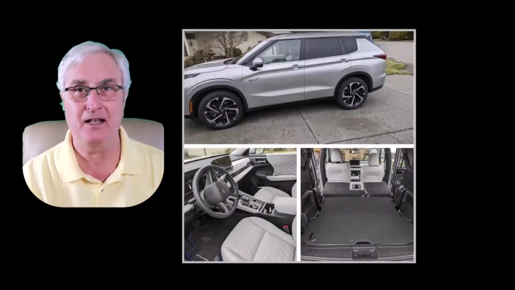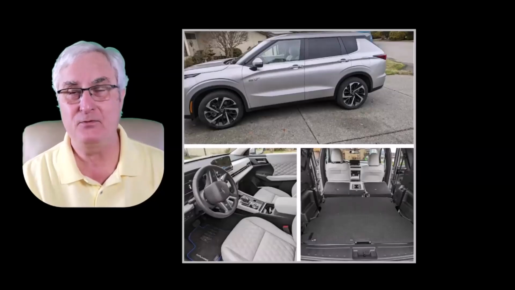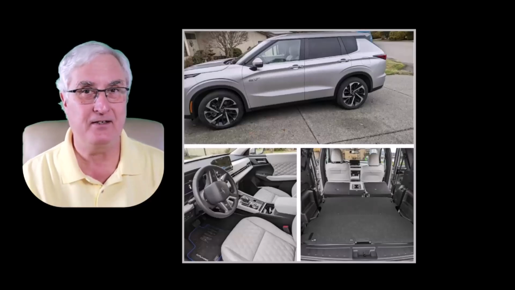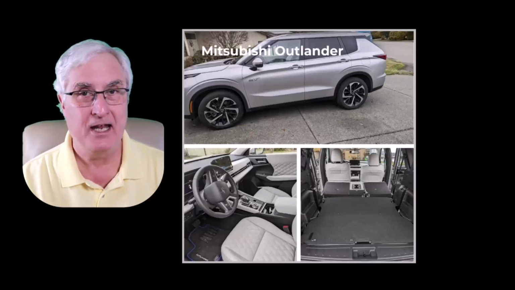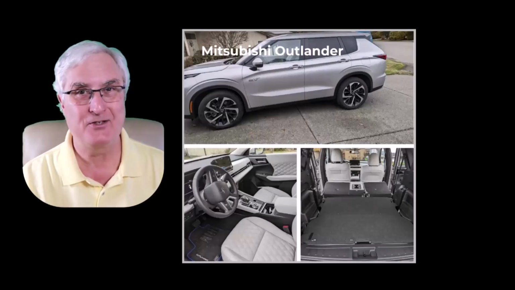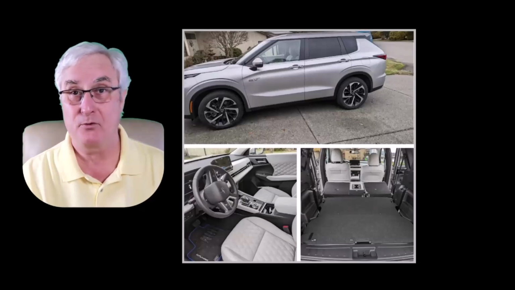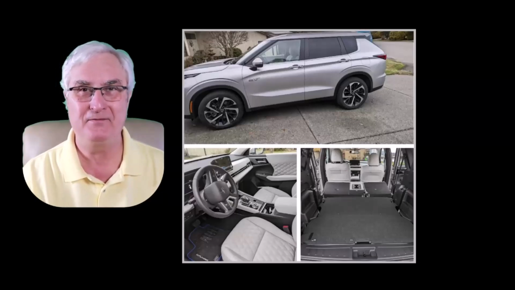The second vehicle I think you should think about is this one, which a friend of mine just purchased. It's a Mitsubishi. Now this is an interesting vehicle. It is a plug-in hybrid, but it is a 7-passenger vehicle. It costs about the same as my RAV4 Prime, but it has one unique feature.